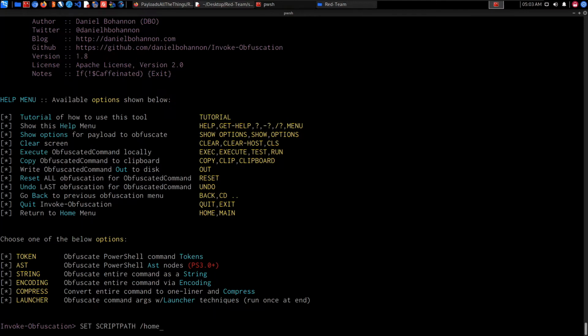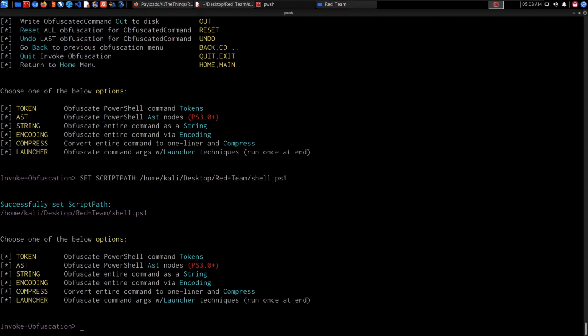In this case, we know we saved it on my home Kali account desktop under a folder called red team, and it is called shell.ps1, right? And yeah, so that looks okay. If that's successful, it's going to tell you successfully set the script path.